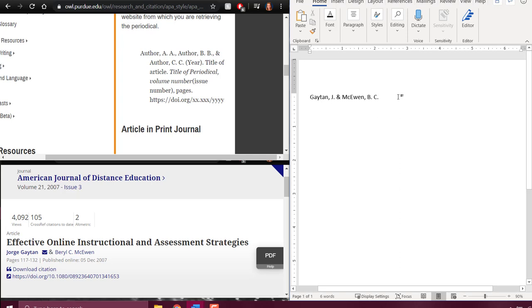Now, I need to include the year the article was published in parentheses. Next comes the title. Again, we're only going to capitalize the first word, proper nouns, or the first word after a colon. The only thing that applies in this particular article is the first word. The name of the journal follows in italics. Followed by a comma, and the volume number for the journal. Then I take off the italics and include the issue number in parentheses, another comma, and then the page range. Last, I include the DOI.